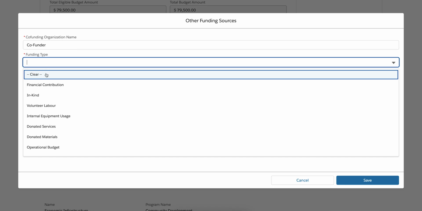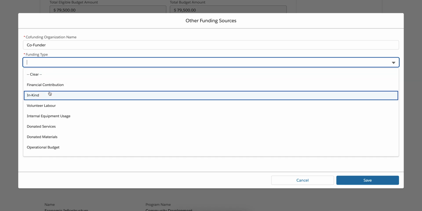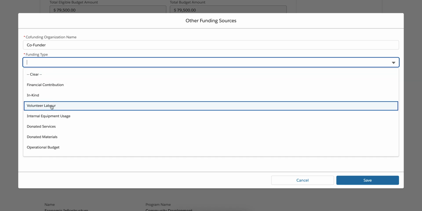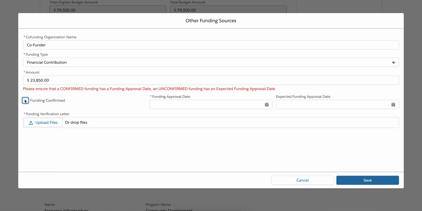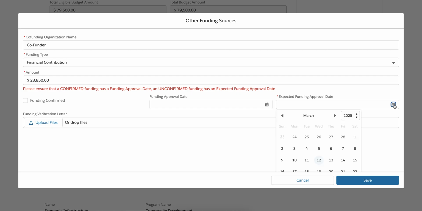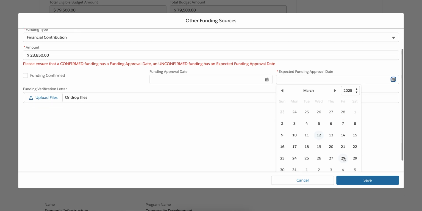There are a lot of options under funding type, so select the one that is most appropriate for your project. In many cases, this will be financial contribution. If other funding is confirmed, you can make this selection and will be prompted to attach a document confirming these funds. If you do not have confirmation of the funds at the time of application and a request is still pending, you can provide a date when you're expecting a funding decision.